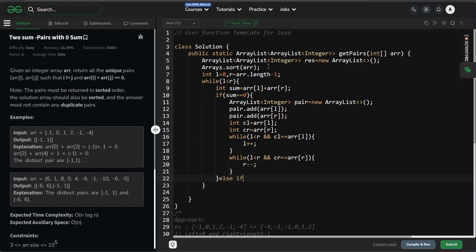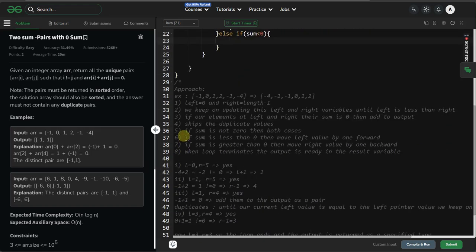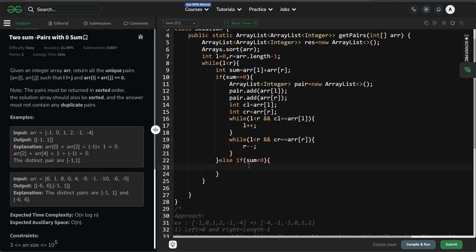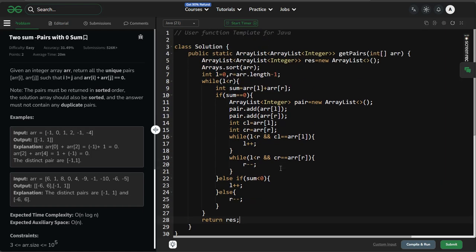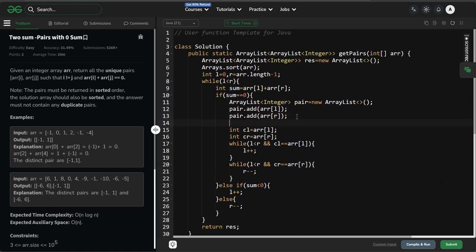If the sum was not 0 but it was less than 0, then, as we saw below, the left value will move forward, so left plus plus by one step. If the sum is greater than 0, then it is right minus minus. So at last return the result. We didn't add the pair to the result yet: result dot add pair.